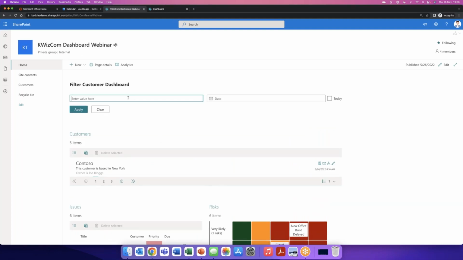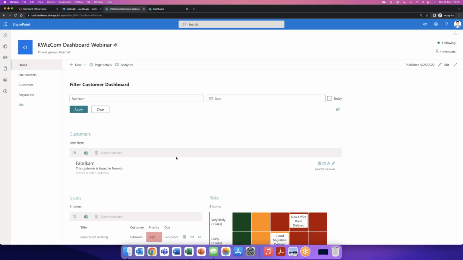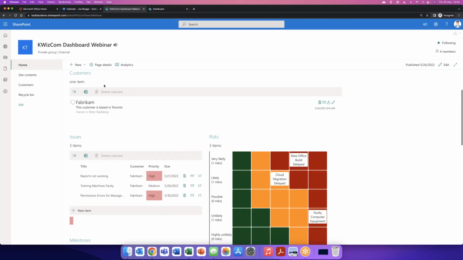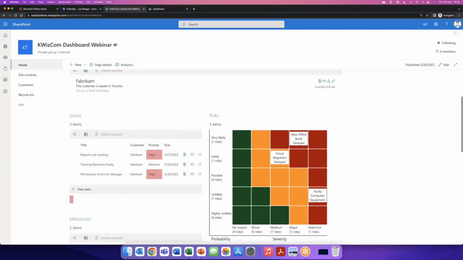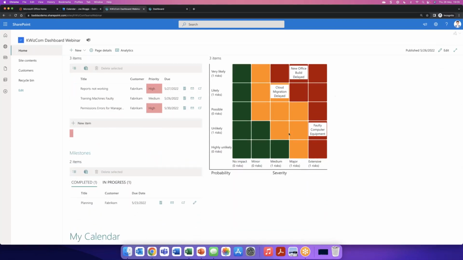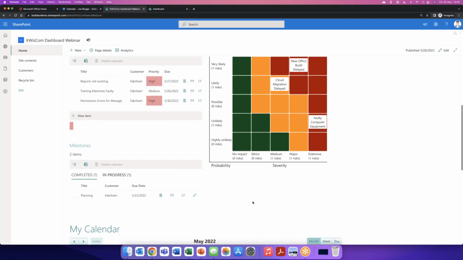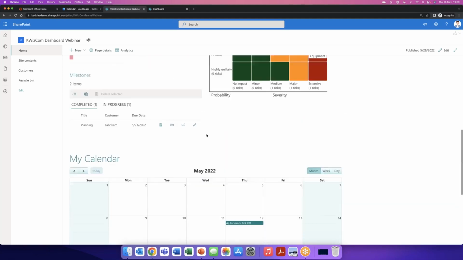At the top here, we've got the shared filter app, and we can come in here and, for instance, search for a specific customer. Apply that filter, and you'll notice that all of the other web parts have been filtered. My summary data is filtered, my issues, my milestones, my risk matrix, and my calendar.